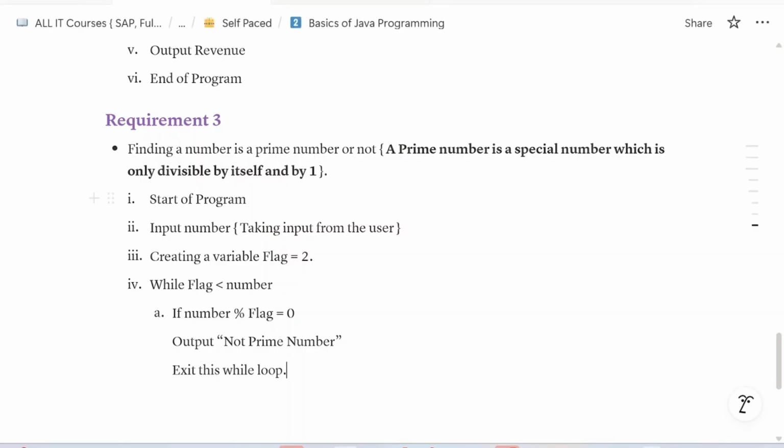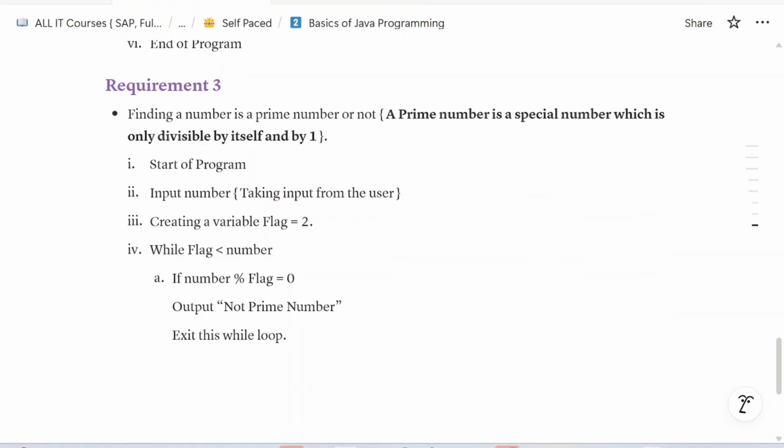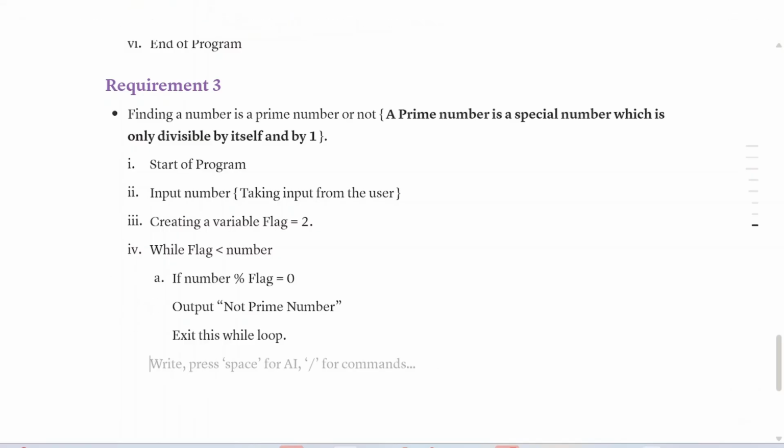We will explain each and every stuff in the programming technically. Right now we are just writing a pseudocode for it. Or if this condition is not satisfied, nothing happens, it will go to the next step and increase the value of flag. So flag equals flag plus 1.